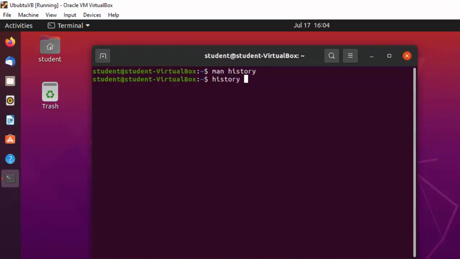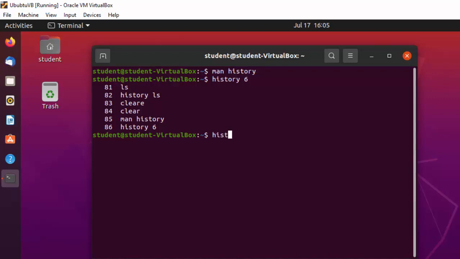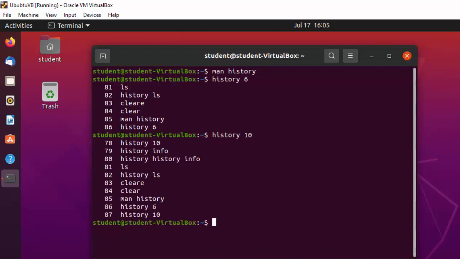The first option that we see: if we want to see what were the last 6 commands that we had executed earlier, you can type history 6. It lists the commands that were executed till now. Then history 10 shows you 10 commands that were executed in the past or recently.